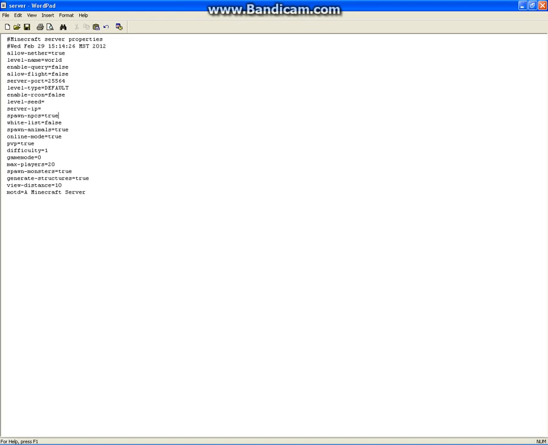Online mode, leave this as true, otherwise hackers can join and screw up your server. PvP, if you want people to hit each other and when they hit them cause damage, leave this as true. If you don't want them to hurt each other, then leave this as false. Difficulty, 0 to 3, 3 being the hardest, 0 being the easiest. Game mode is 0 or 1, 1 being creative, 0 being survival. Max players, unless you keep getting up to 20 people and more people are trying to join, leave this as 20, otherwise you're going to get more lag.